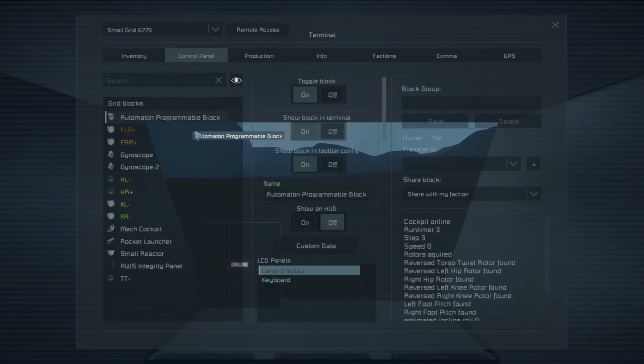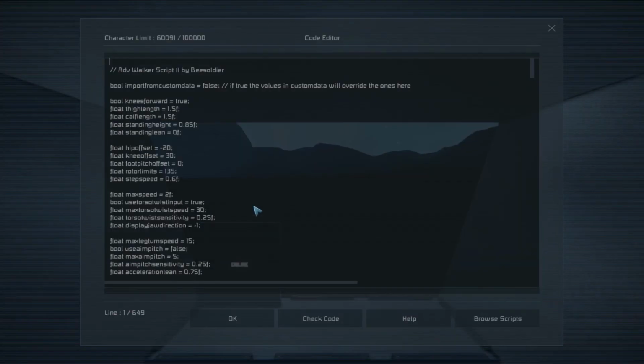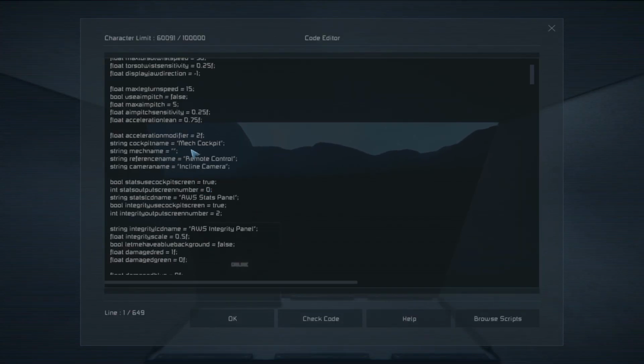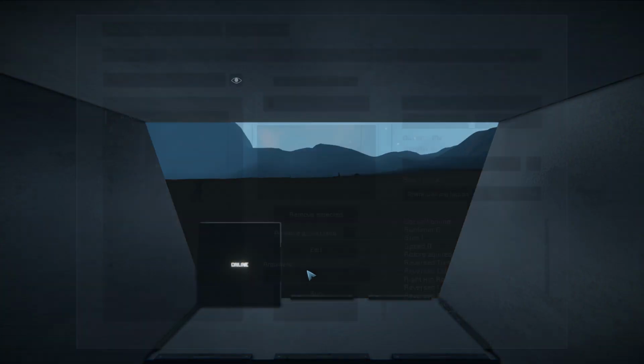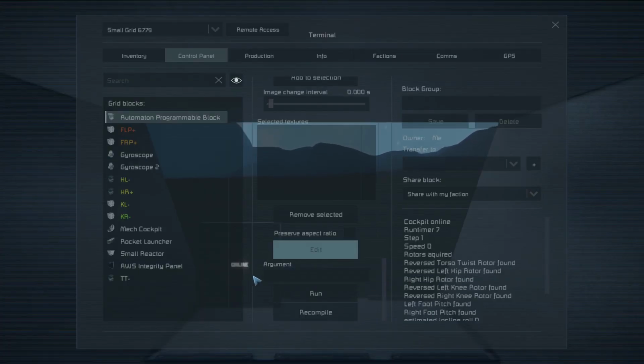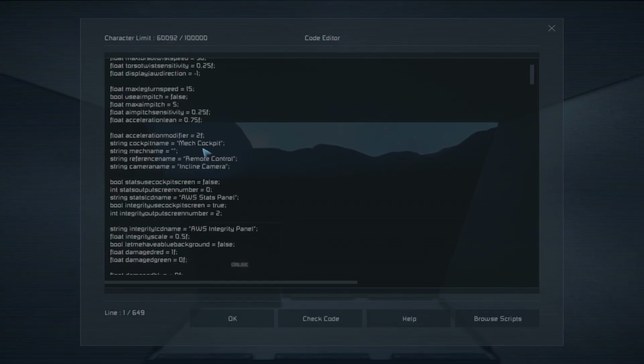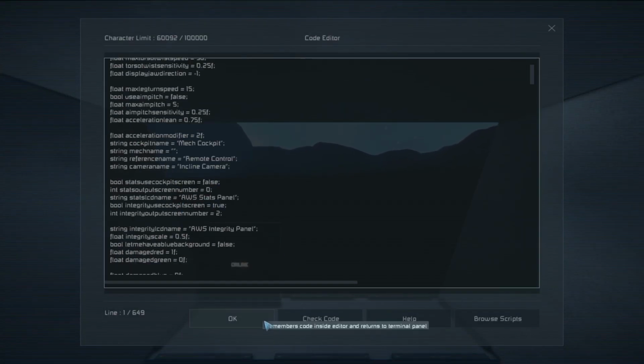this. Now if we go into the script, we do want to change some things here. We're going to look for this one here, status use cockpit screen. We're going to set that to false. Now, this right here should change. Hold on. You set that to false, right? Yep, false.